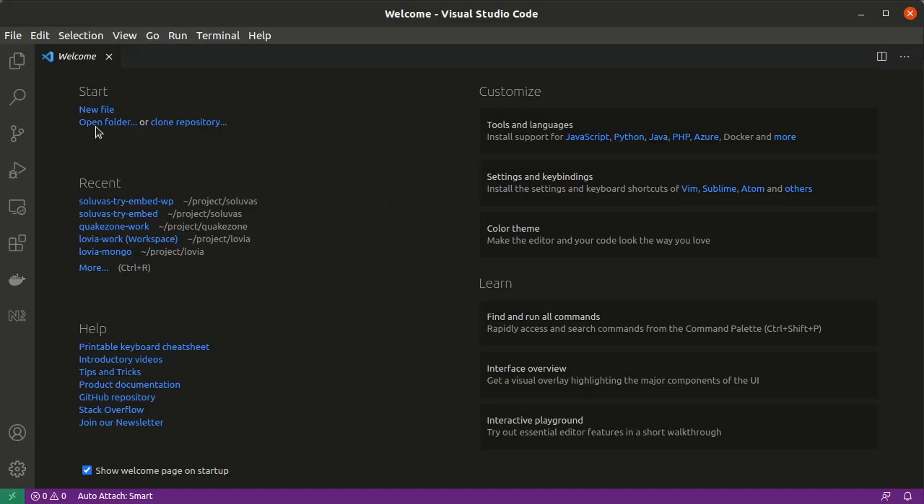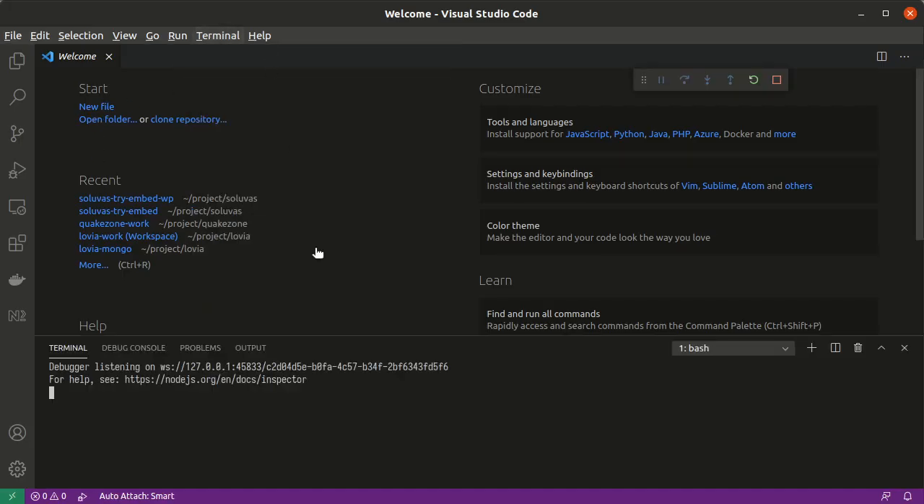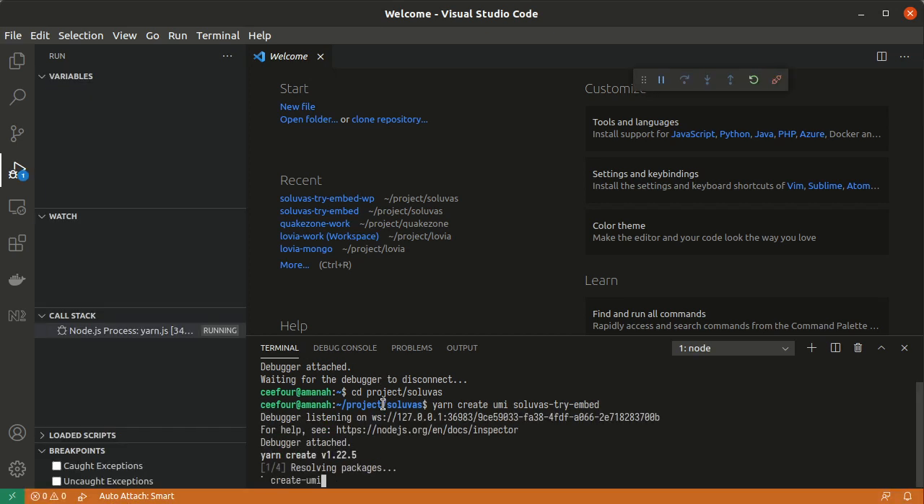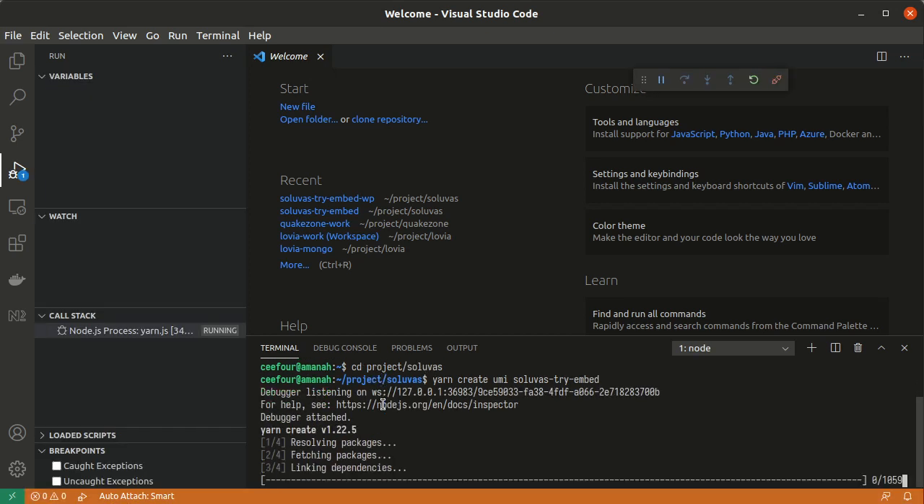I'm going to use Visual Studio Code here. I'm going to go to my folder. So yarn create umi my-app, so let's try it. Okay, and then it will resolve packages.